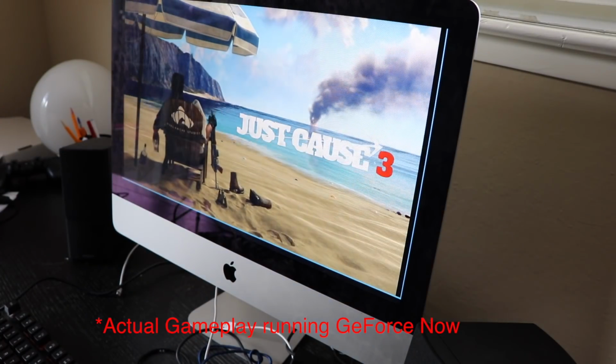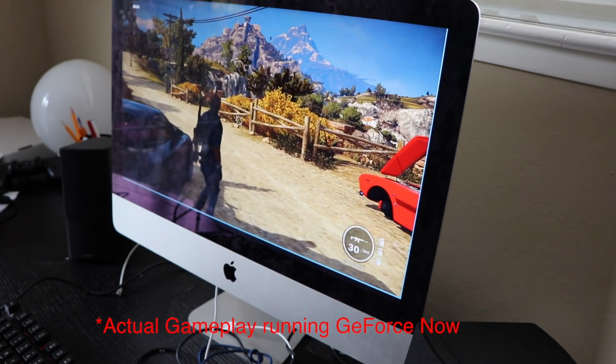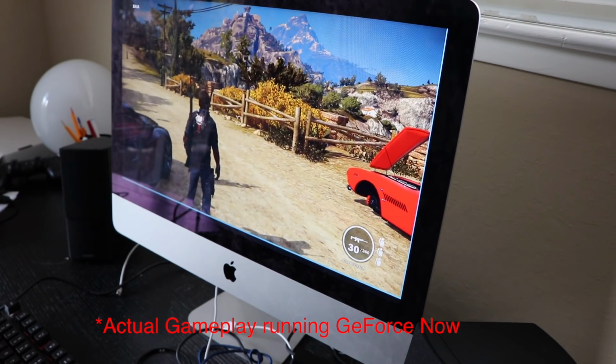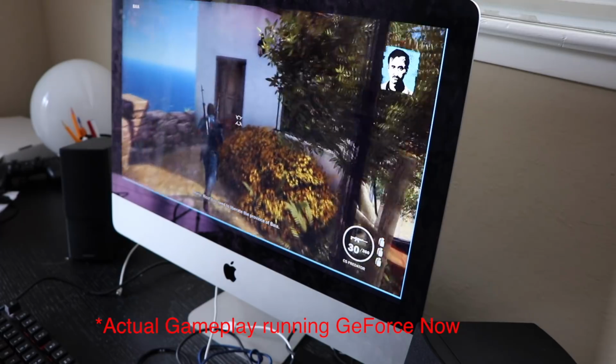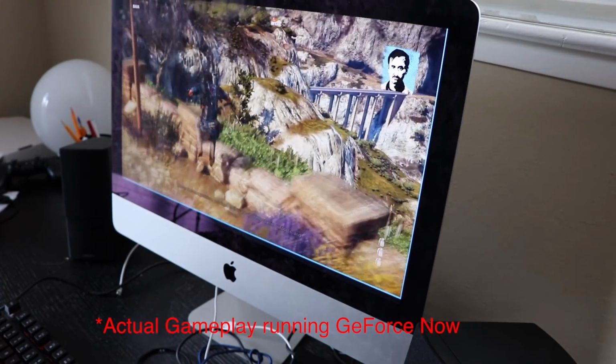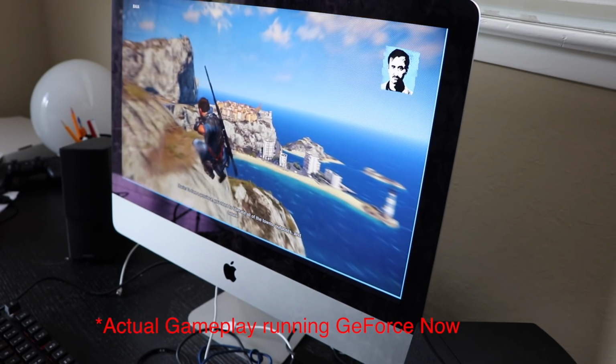The concept of GeForce Now is that the computer will basically just be a monitor slash streaming device, and it is not actually running the game. What that means is that games like Just Cause 3 that run around 20 FPS on low settings run above 100 FPS with ultra settings.